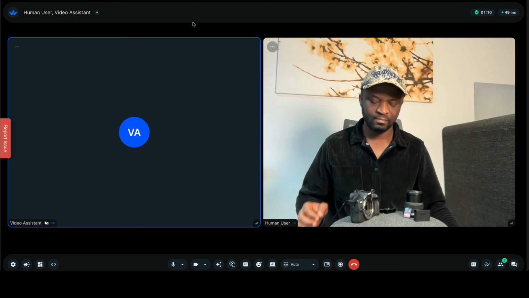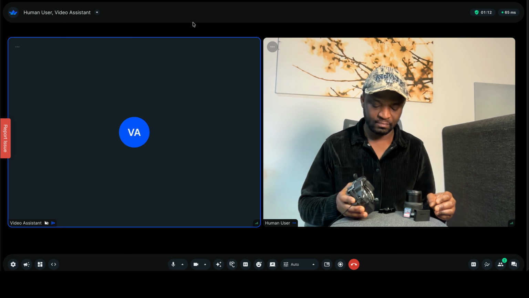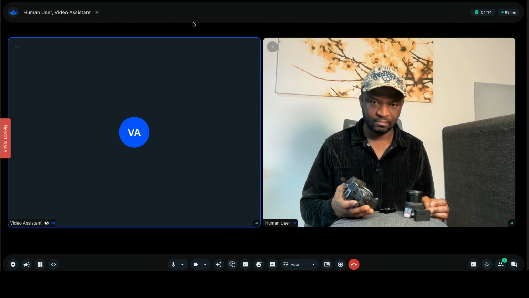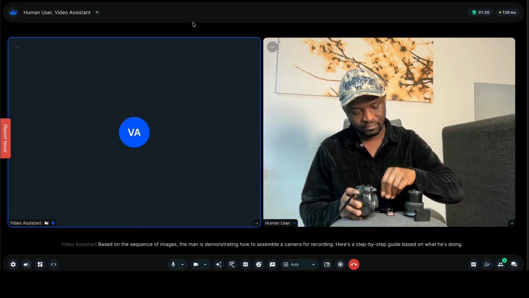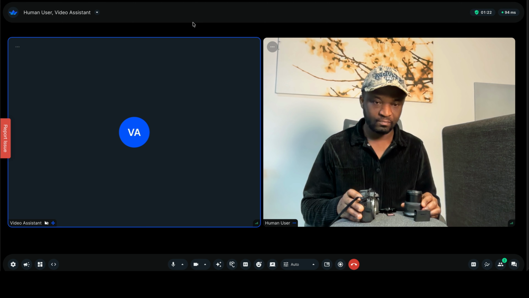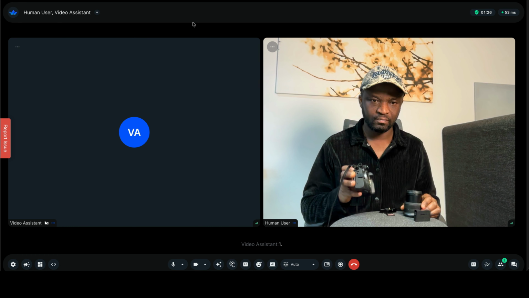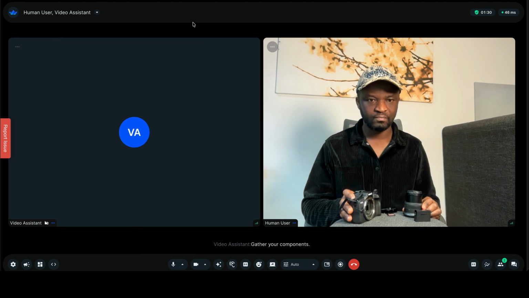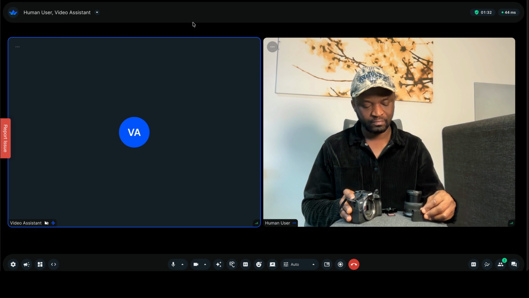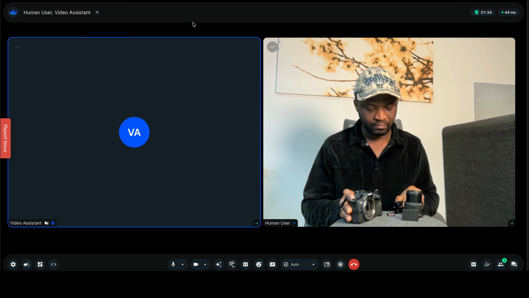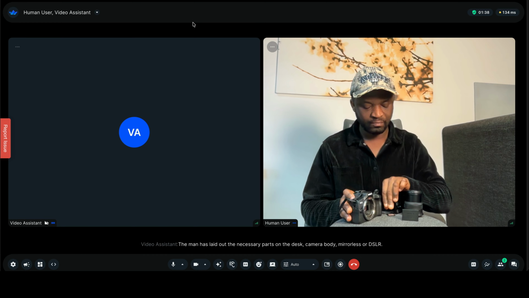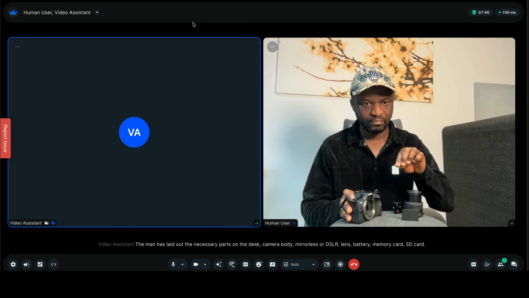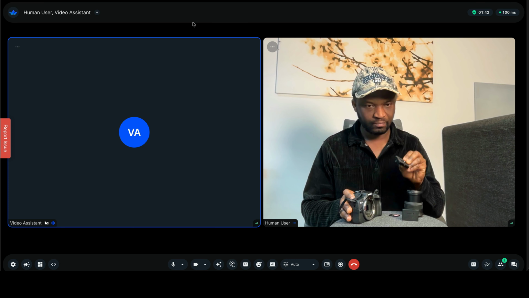Based on the sequence of images, the man is demonstrating how to assemble a camera for recording. Here's a step-by-step guide based on what he's doing. Step by step, how to put a camera together for recording. 1. Gather your components. The man has laid out the necessary parts on the desk. Camera body, mirrorless or DSLR, lens, battery, memory card, SD card, possibly a lens cap or adapter, small black object.